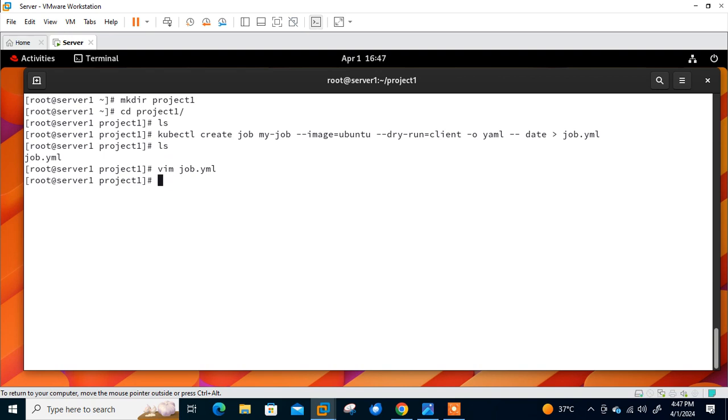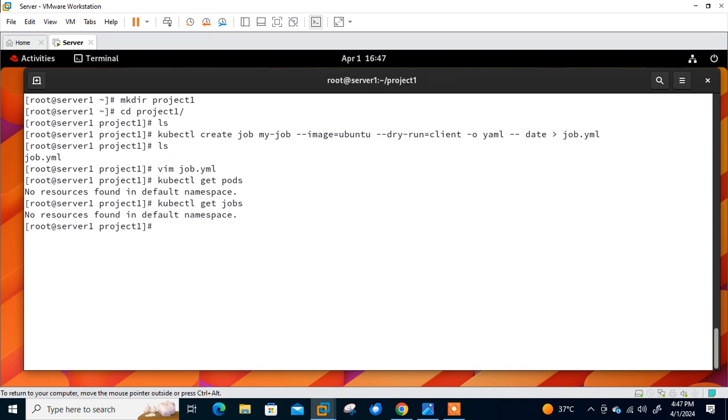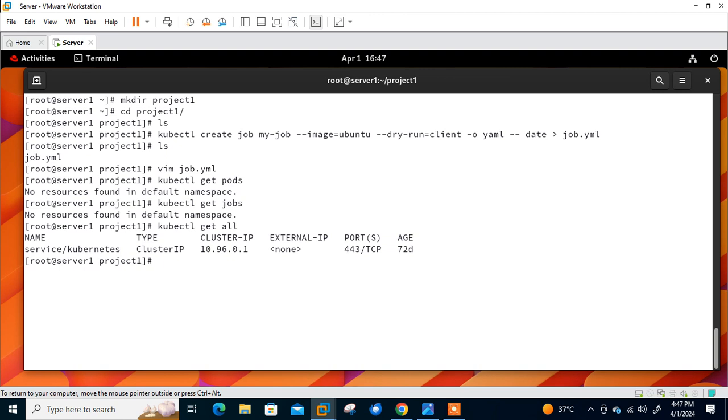But before running the kubectl apply command, let's get a list of existing pods and jobs using kubectl. One more time, get pods first, so no pod is there, and let me go with jobs first. So no resource, no job is there. Even I can go with kubectl get all, so I can see all the results. So currently you can see that no pod or job exists in this cluster.